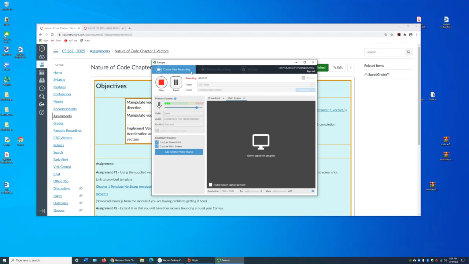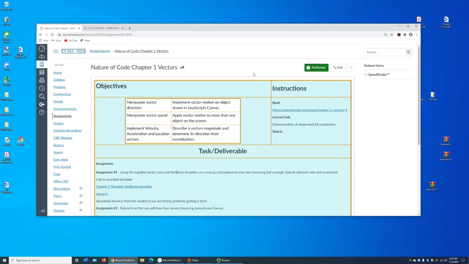We are going to talk about these topics today: how to manipulate a vector's direction, a vector's speed, velocity, acceleration, and location vectors. Well, actually, that might be something we get into more next week.